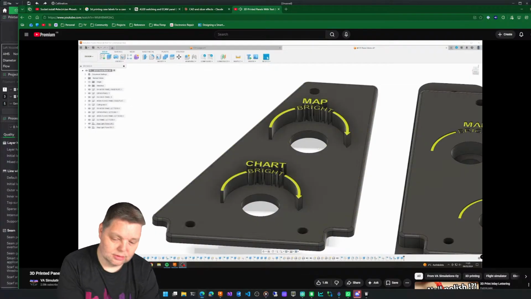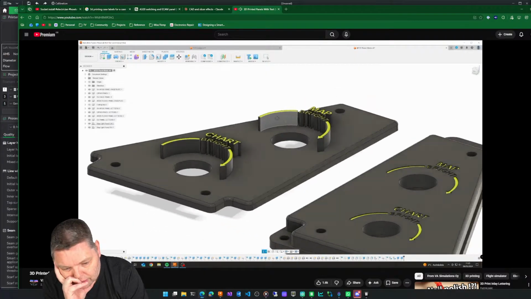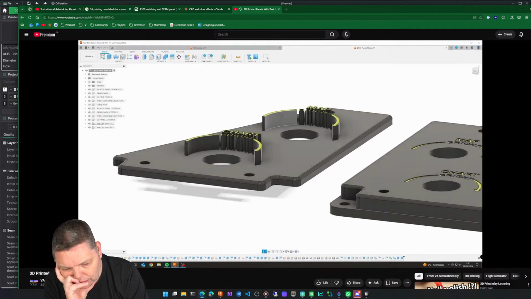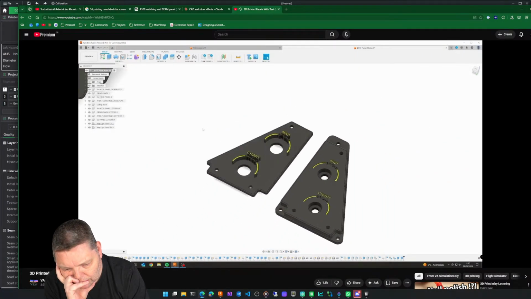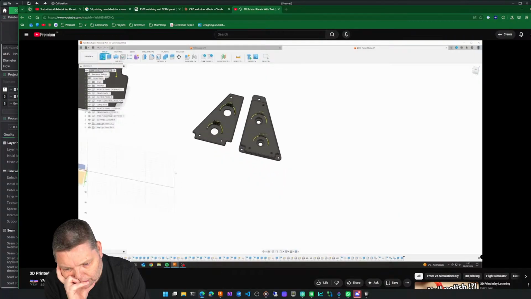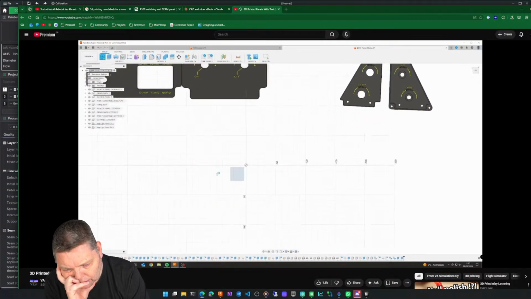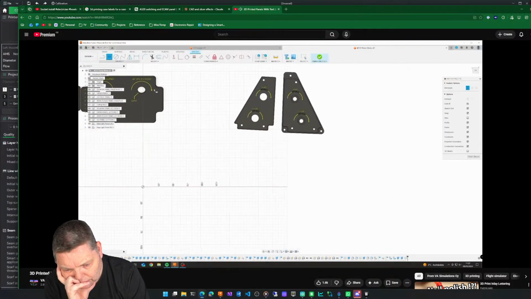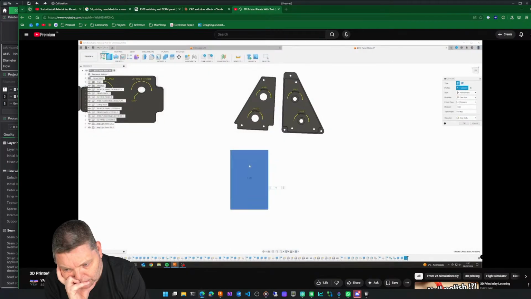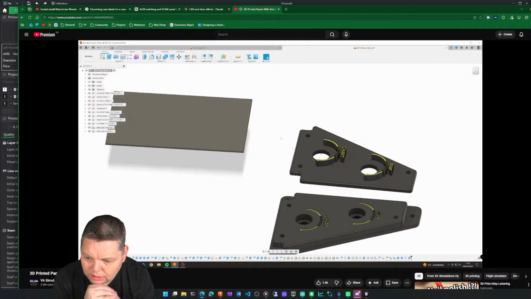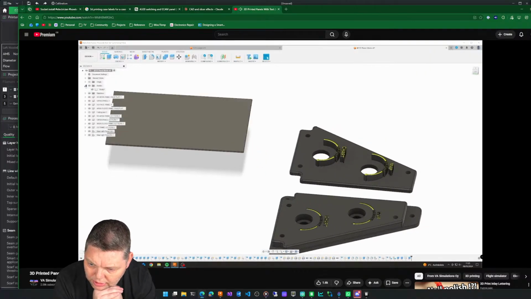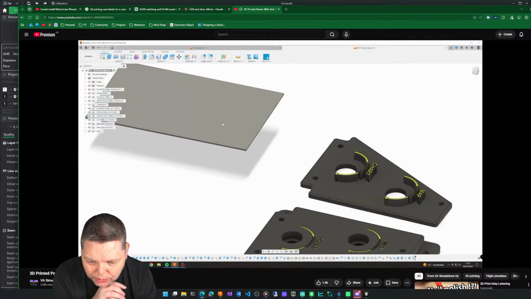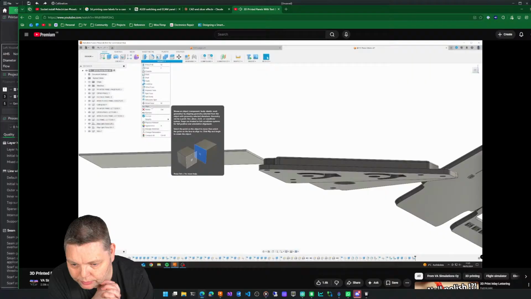Now that we have this set up, what I do is I go ahead and create a new component, a new object, and I make it whatever size. I make it 1 millimeter thick. And we go ahead and make it in components. I'm going to call it slice or whatever. It's going to be our cutting tool. Then we're going to go ahead and click here, align.